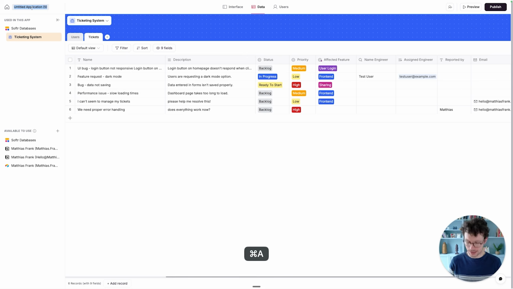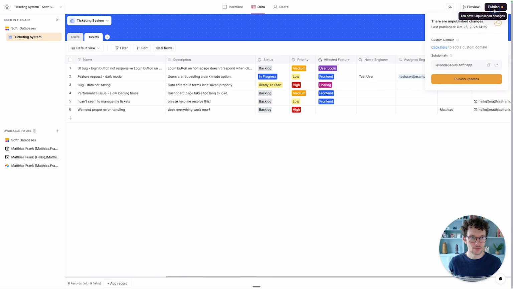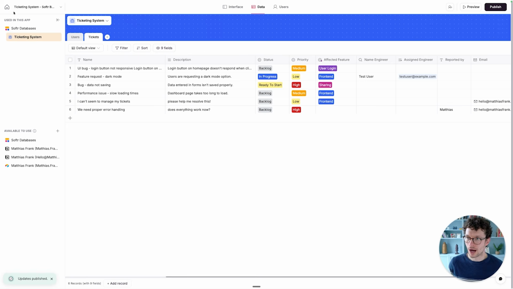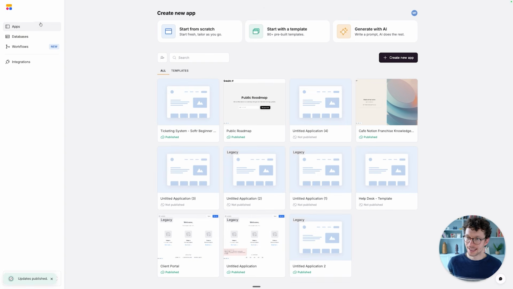So let's click up here and call this our ticketing system Softr beginner guide. Once we're done here, let's quickly make sure we have the class version published. Then we're going to go back to our home, to the dashboard. And here you see we have this new section called workflows, right?